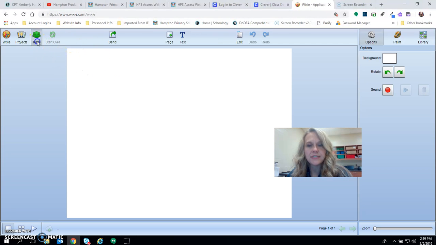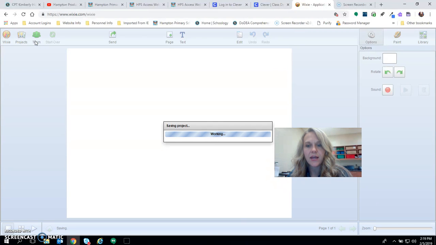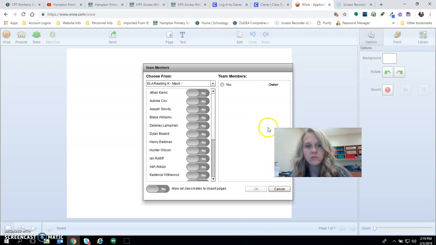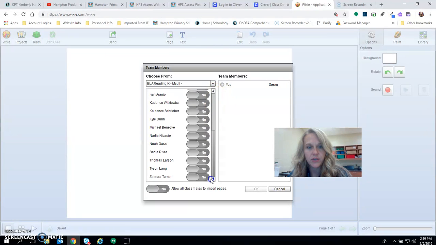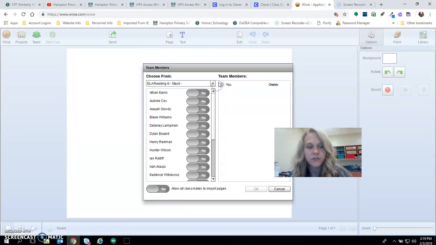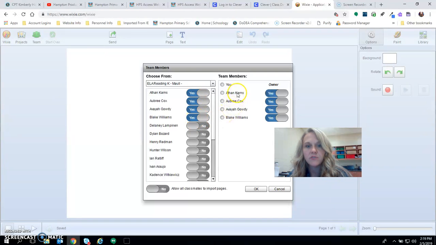And now I'm going to add some teammates. I can add all of my students because my roster is loading. Again, I'm logged in as Ms. Mall for this. And I can choose who to add to this particular project. Again, you can add everybody or you can just have small groups. So for this demonstration, I'm going to add these 4 students plus Ms. Mall is the owner of the project.